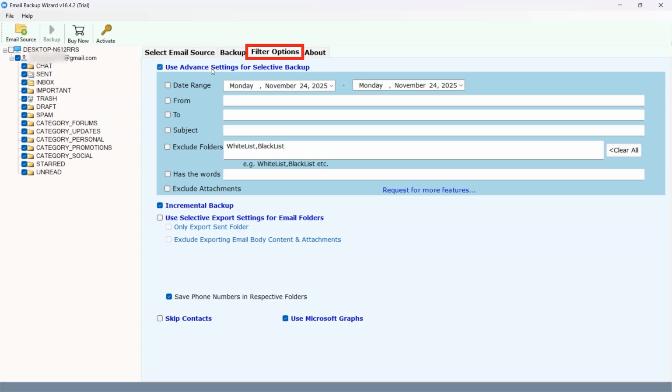Our tool provides users with filter options for selective backup. Here, users can see multiple export options to be included or excluded in converted files, such as date range, from, to, subject, exclude folders, and others.